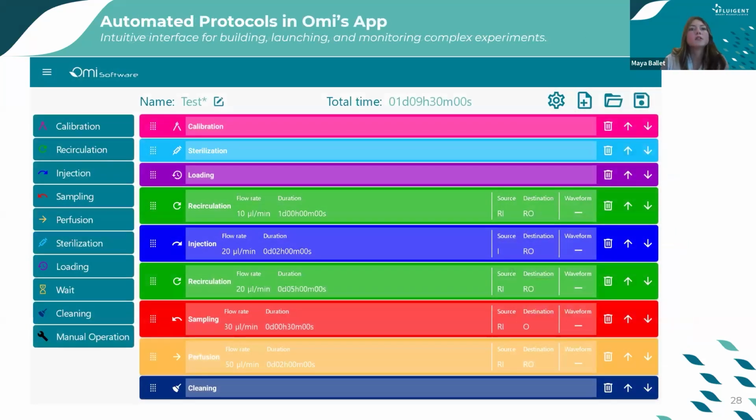Here is a screenshot of the OMI application on the tablet. It's really user-friendly to create the protocols. The app is built in blocks, and you can choose the different functions that you want. For example, here you have recirculation, injection, and then recirculation with sampling, the functions that I presented just before. You also have ready-to-use protocols included, such as the calibration, the sterilization, the loading at the beginning of the experiments, and then the cleaning. So everything is ready to start your experiments.